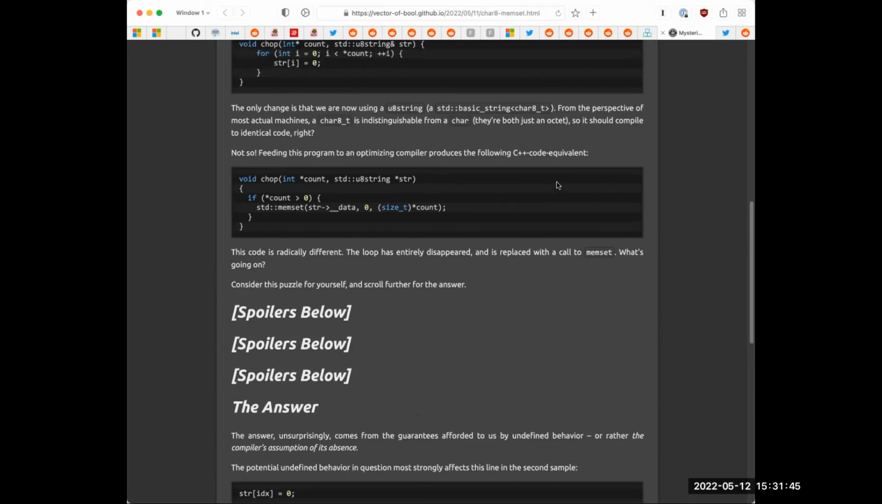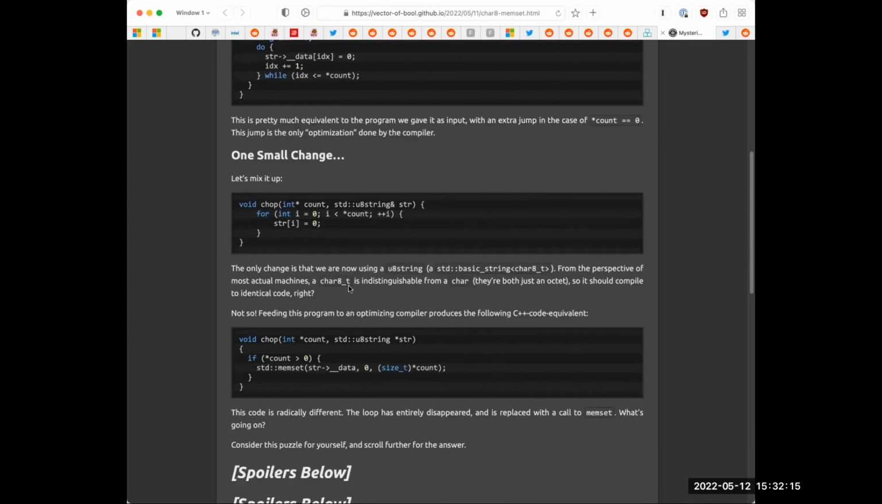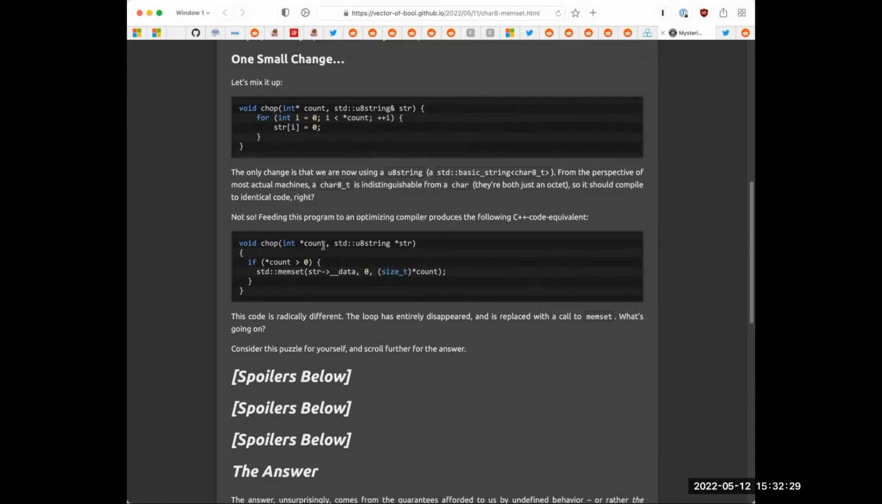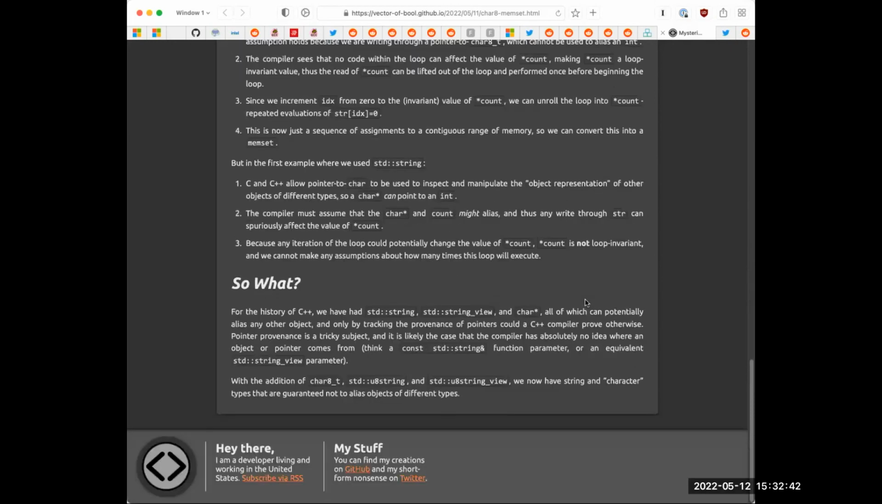So when optimizing the original code, the compiler has to assume, provided there are no appropriate compiler switches, that the count can be aliased, and assigning to elements of the string can change the count because it can be aliased by any of the elements, because they are pointers to char. However, using anything else to alias in C++ is undefined behavior, so the compiler assumes it never happens. And so, since count is now a loop invariant, the whole loop can be turned into a memset. Yeah, lots of interesting UB things that you have to be aware of.